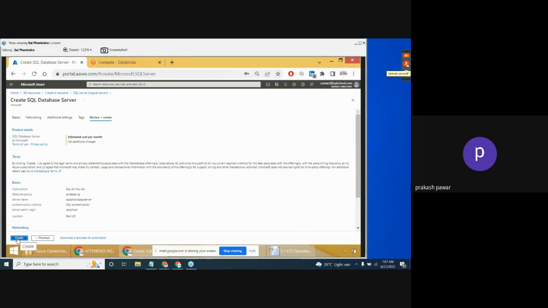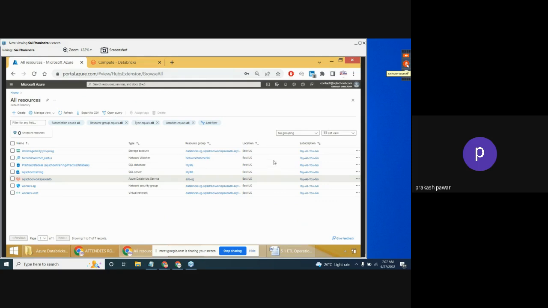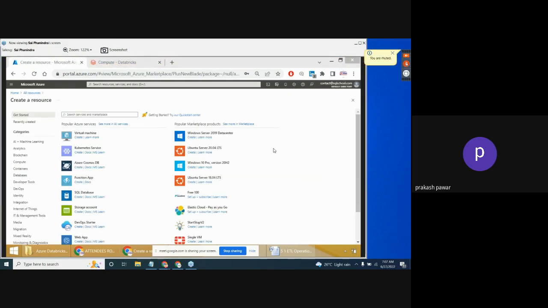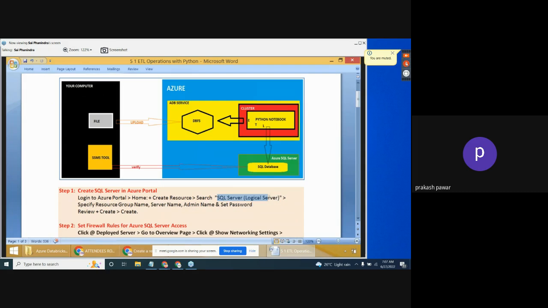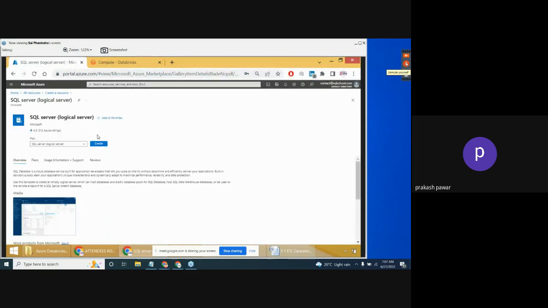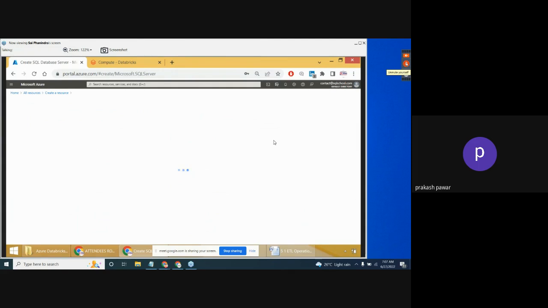Again, click create. I'll repeat once again in case you're writing your observation notes. Firstly, go to all resources. Okay, come on, what next? What do we need to do? Click on create resource. Then what next? Come on, I'll wait. Yes, here it is: SQL Server logical server. Now click create.